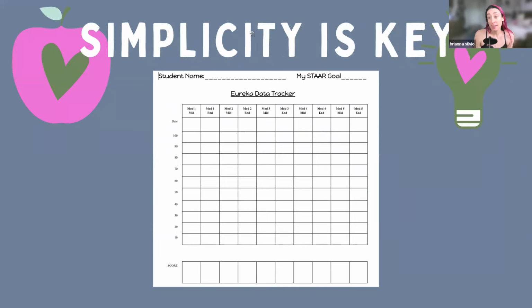And then simplicity is key. So we talked about it, right? For DDI to work, it has to be consistent and it has to be simple. This is the extent of one of my math data trackers. Like, this is literally it. Now, of course, I could have done cute borders and cute font and cute ladybugs and rainbows and butterflies. And I'm not saying there's anything wrong with that. But for me, what's most effective is that they can see it clearly and that it clearly shows progress. That's it.